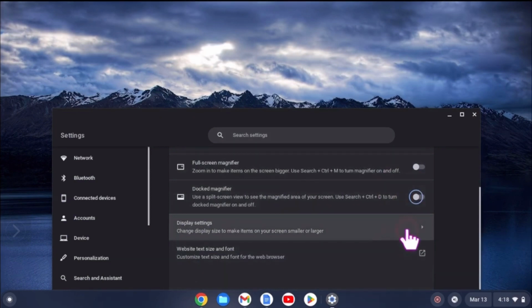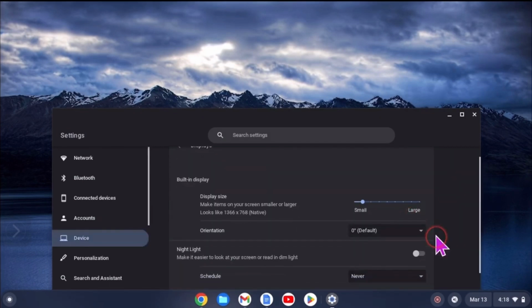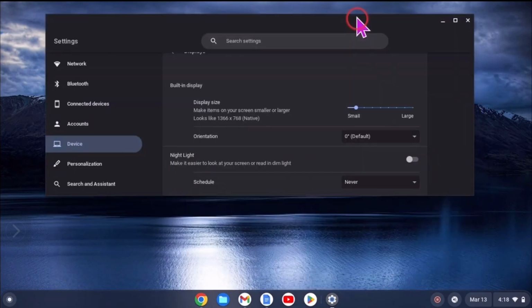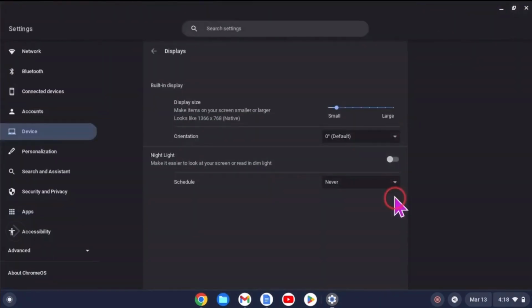Under display settings, you can change display size to make items on your screen smaller or larger. When you click there, you have built-in display. It covers display size, so you can make items on your screen smaller or larger by using the slider. So on your left, you see small, and on the right, you see large.